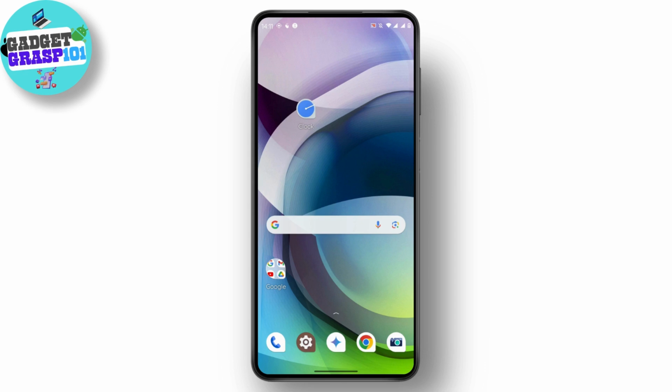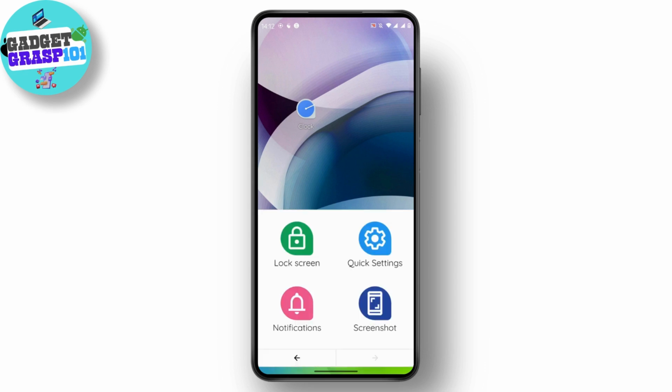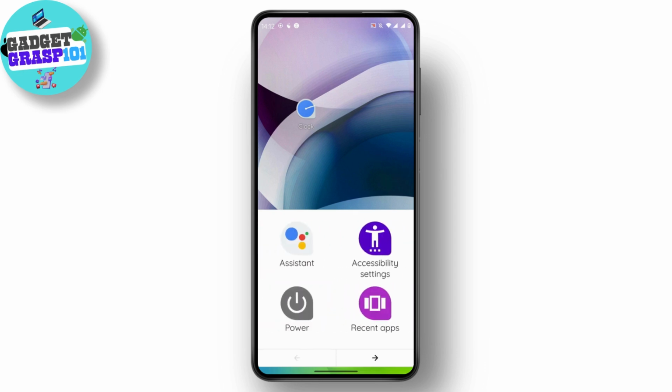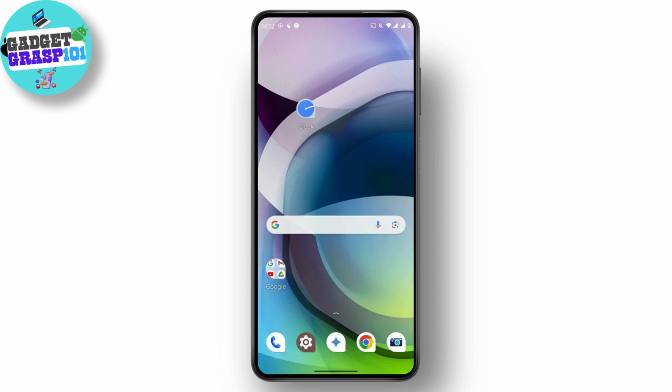a screenshot. So you just have to scroll up from your bottom of your screen with your two fingers, and you will find screenshot option. You just have to tap on it and you can take a screenshot. So not only a screenshot, you can also lock your screen. You can access volume down, volume up button, and brightness down, brightness up, and some other options. So you can just simply do that and you can take a screenshot without using buttons on your device.